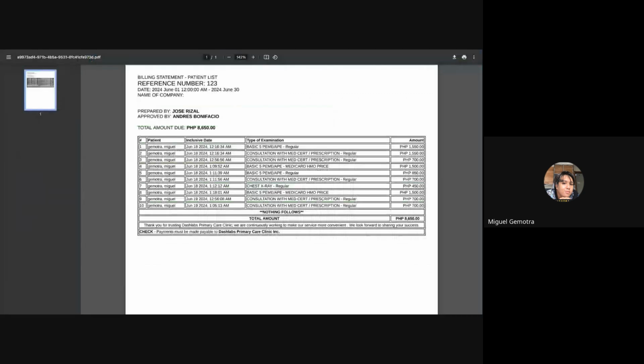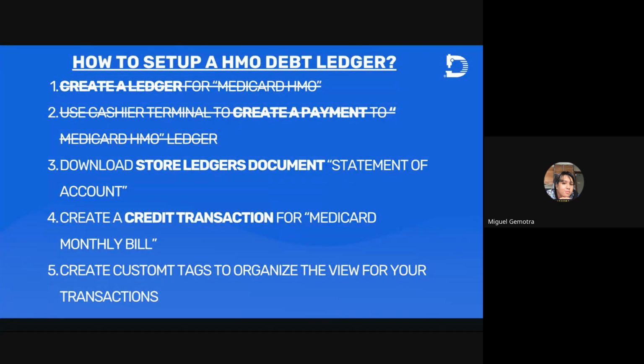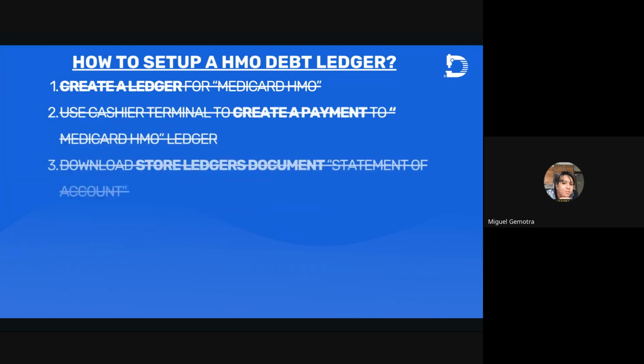The generated document will look something like this. Billing statement, patient list, the reference number, the prepared by and approved by name, the total amount due, the patient name, and the type of examination that they've availed, the amount, the total again, and your payment details, where your third-party organization can transfer the money so that you could record their payment. So that finishes the third step, which is downloading the store ledger document for the statement of account.